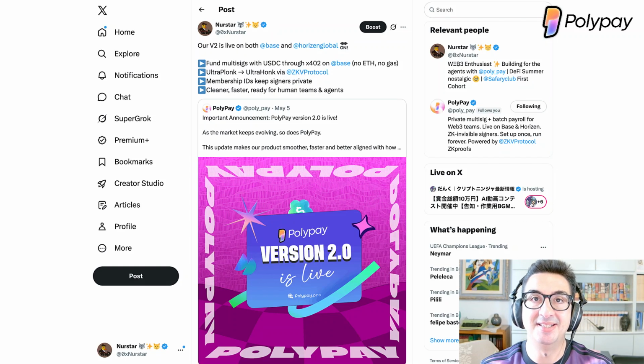GM, my dear friends, this is Nurstar from PolyPay, and today we are breaking down our new version that was announced yesterday. So let's start with the main points that we are introducing with this new PolyPay version.